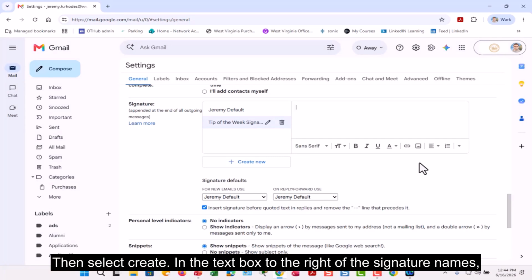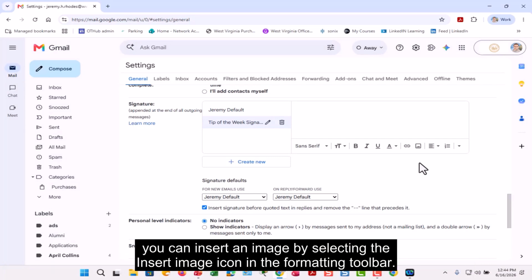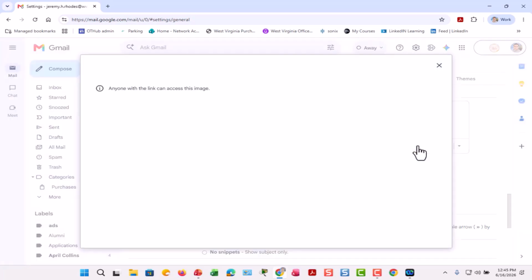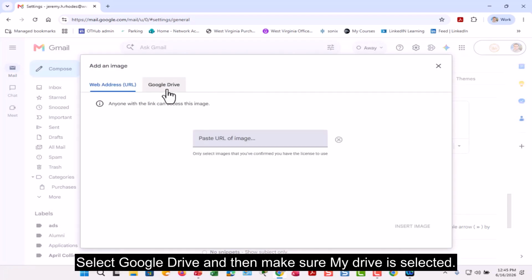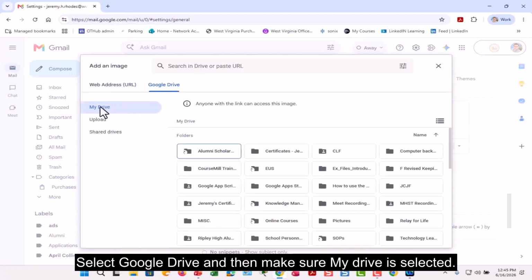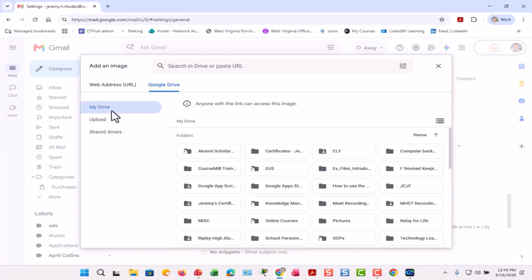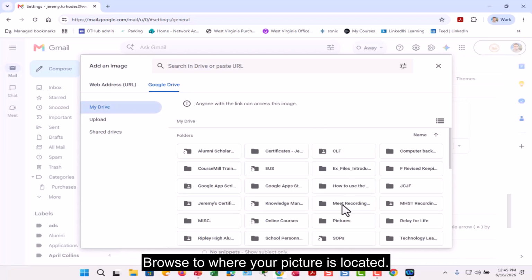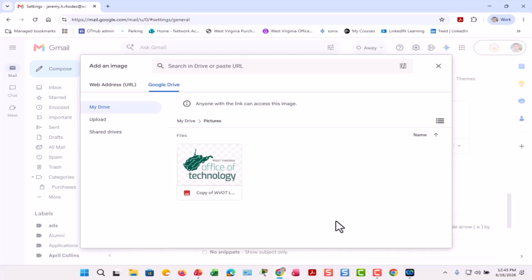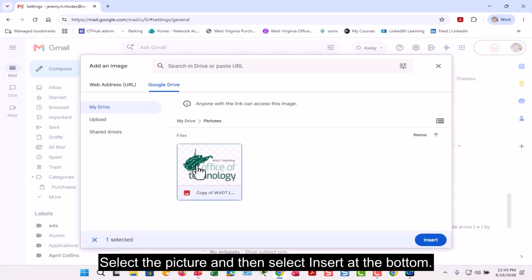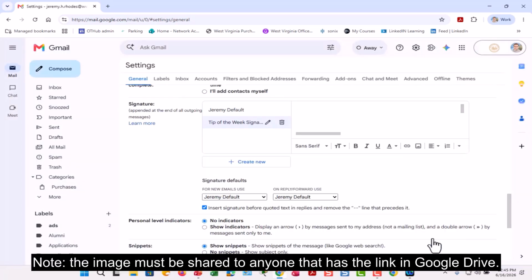In the text box to the right of the signature names, you can insert an image by selecting the Insert Image icon in the formatting toolbar. Select Google Drive and then make sure My Drive is selected. Browse to where your picture is located. Select the picture and then select Insert at the bottom. Note the image must be shared to anyone that has the link in Google Drive.